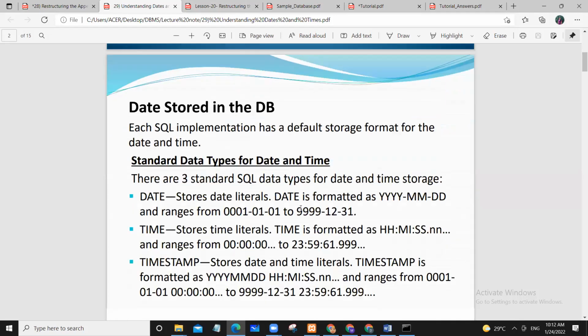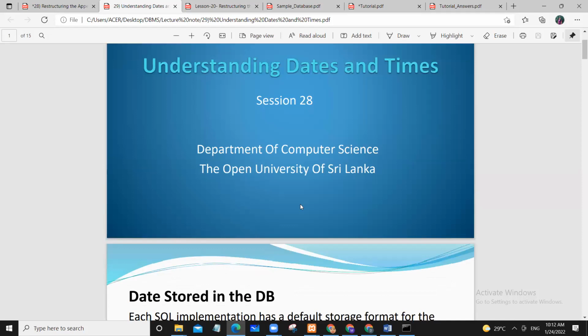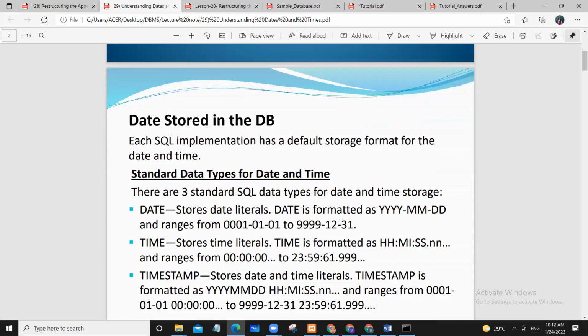In this chapter, we are going to discuss dates and time, understanding how to use dates and time. The date implementation varies from one SQL implementation to another. When we consider SQL implementation, it has a default storage format for the date and time according to the implementation.